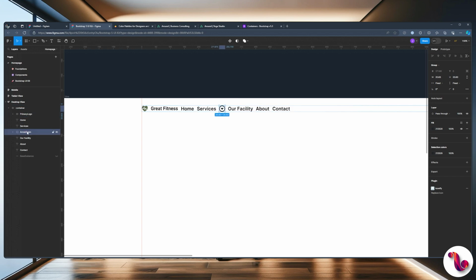So now that it's moved to services, I'm actually going to duplicate it again, and we are going to put it next to our facility. The next step is I just want to make it a tiny bit smaller. So I'm going to actually constrain the properties, because if you don't do that and you start changing the width and the height, you are going to get a stretched result, which is definitely not what we want. So I'm going to constrain it. I'm going to change it to 16, and I'm going to do the same for the other arrow as well. We're going to constrain it and change it to 16.